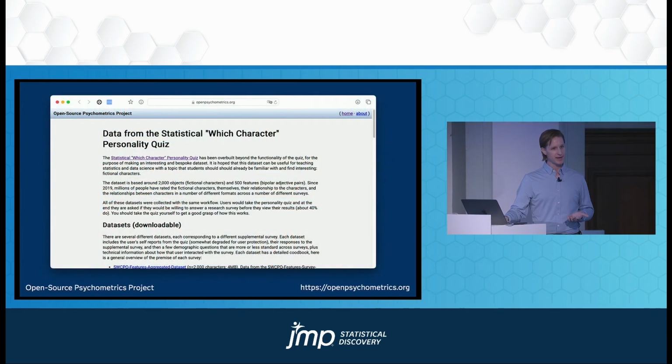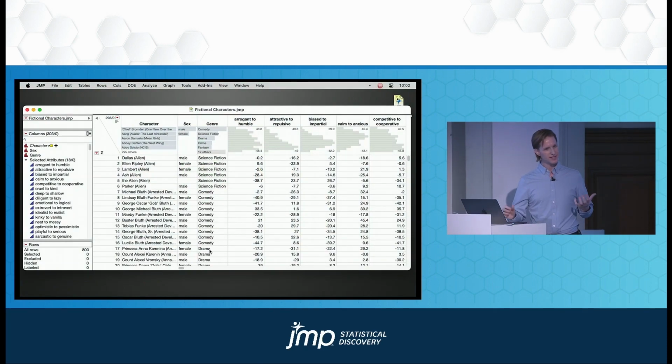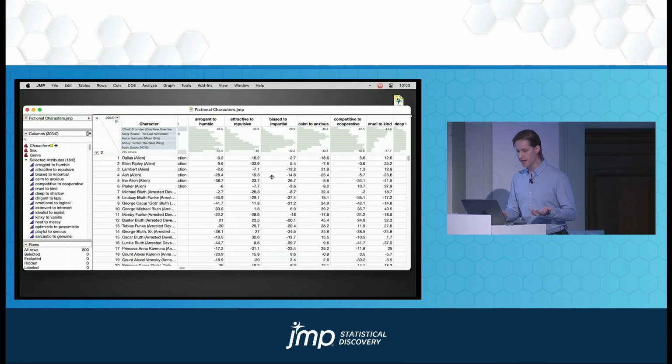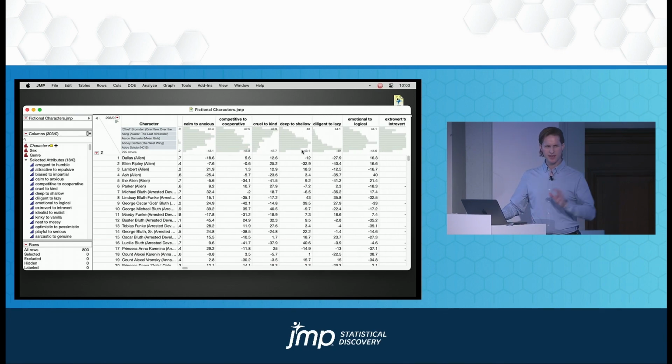So to answer this, I went looking for some data. The Open Psychometrics project has this incredible data set, which I'll share with you all, which is data from basically millions of people who are making personality ratings of fictional characters. So here I have about 800 rows, 800 characters, and people have rated them on things like calm to anxious, biased to impartial, deep to shallow. Incredible data. So we're going to be able to look through and do some statistics to find out really closeness in multivariate space between characters and answer this question once and for all.